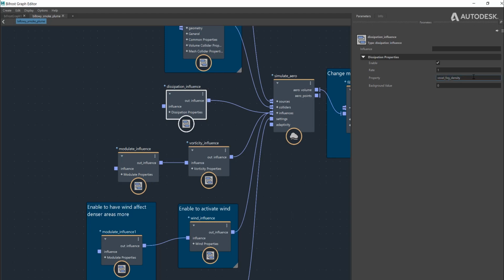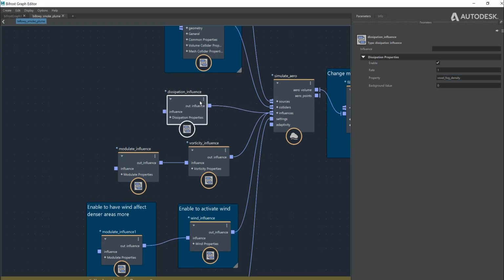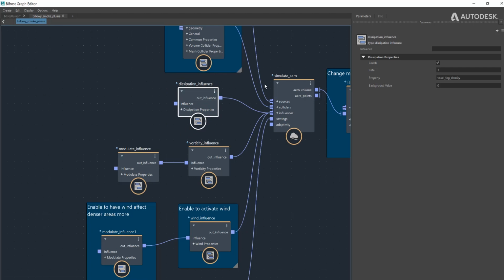Having said that, the property here doesn't necessarily have to be density. You may want to dissipate temperature, for instance. So if you start with a very, very high temperature and you want to emulate the act of cooling, then you can dissipate the values for temperature as well using this dissipation influence. That's why it's not just called dissipate fog, it's just a general dissipation influence.